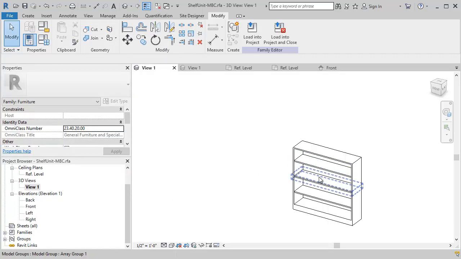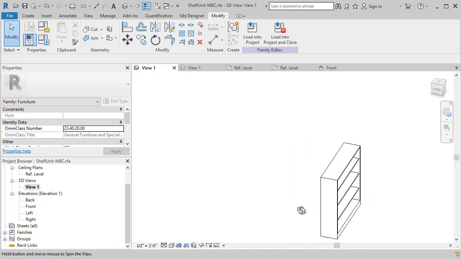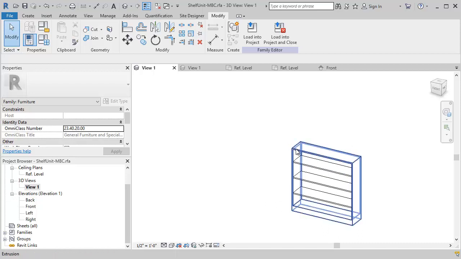Okay, so the next step now is to add the back of the shelf because we got the parameter working, and I want to add the crown, so we'll do that in the next video.